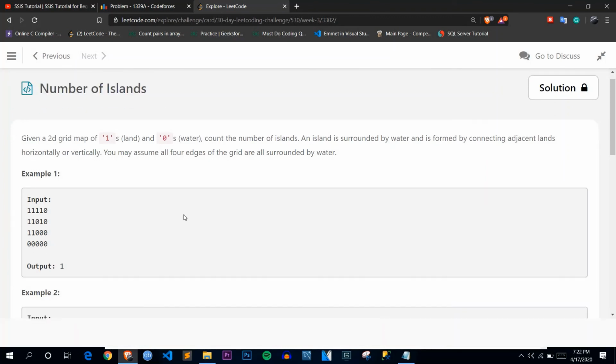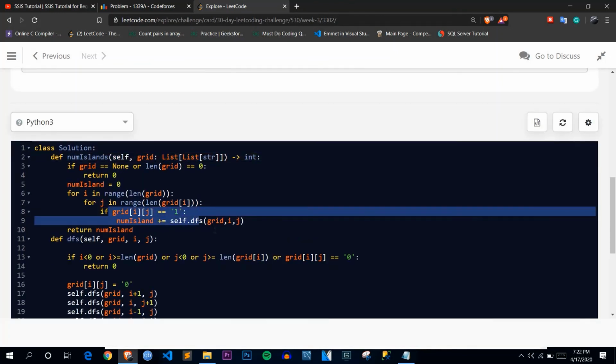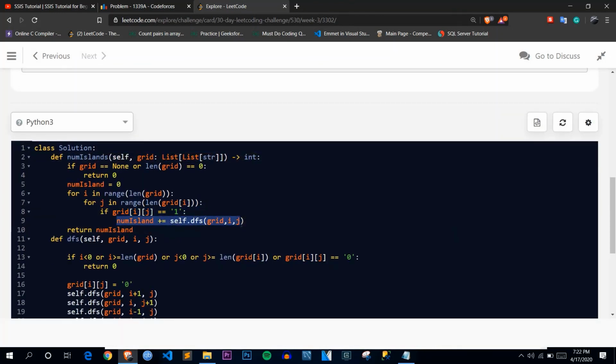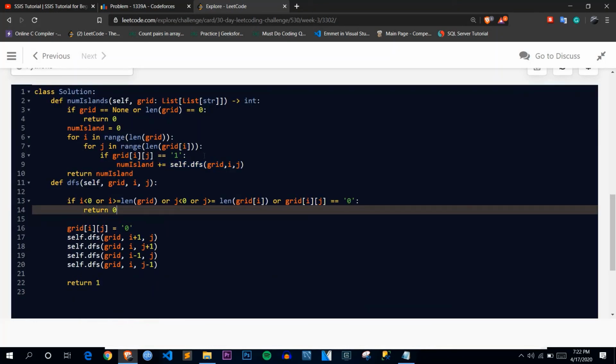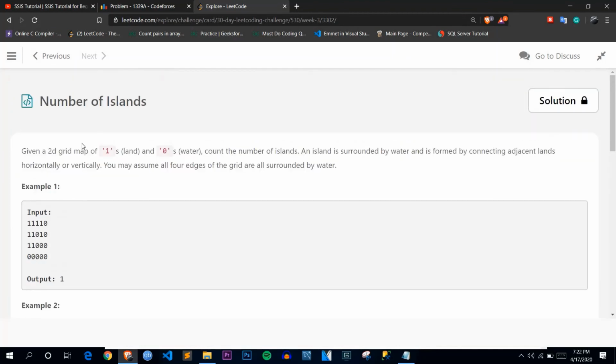Talking about the time complexity of this problem, it would be order of n square, because we are going through each element once, and this is a 2D grid and we are using 2 for loops, so that's why order of n square would be the time complexity, and that is how we are going to solve this.